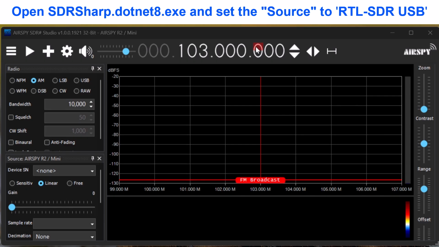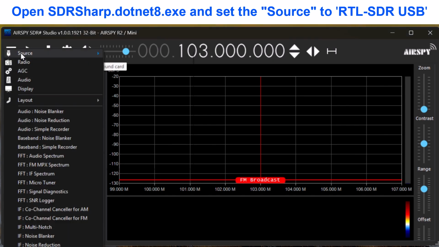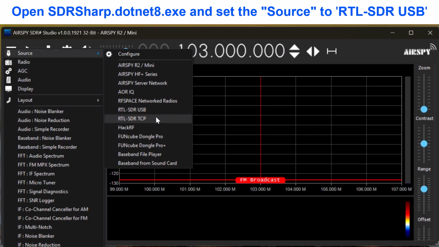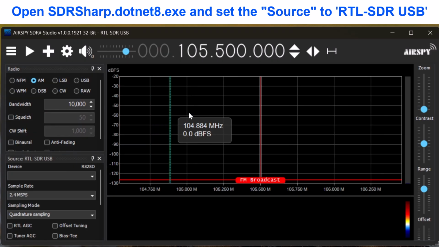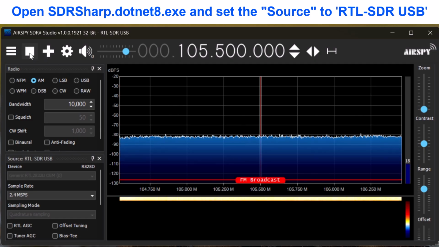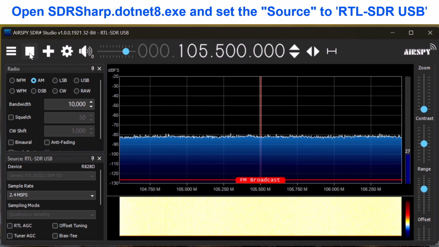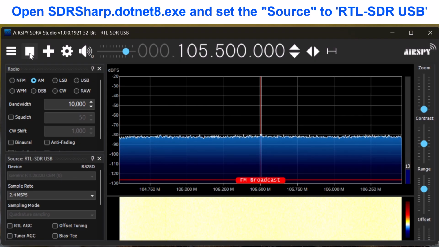Now I have opened the SDRSharp window by double-clicking on SDRSharp.net 8.exe. I have to set the source now. I'll click on this and look at the source. We have to find the RTL-SDR USB. That is the source here. That has to be set. I have set that. Now, if I press play, it should start playing, but then I have not connected the antenna. Even without antenna, you can hear that hissing sound.